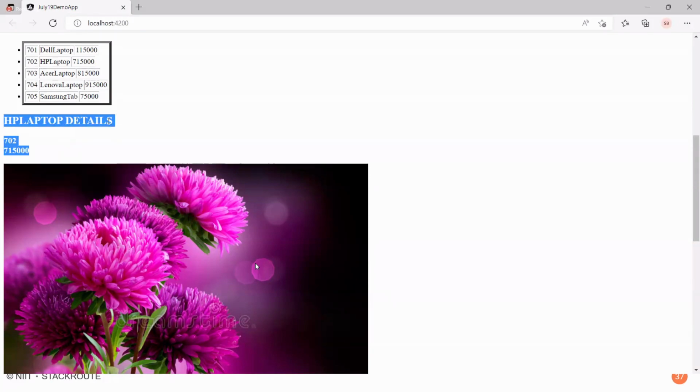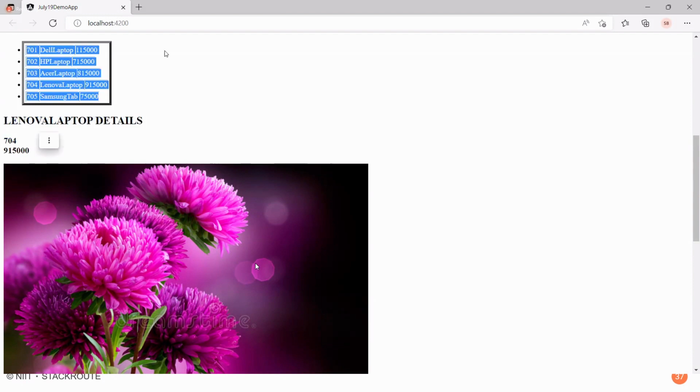Yes, Nikhil. Ma'am, I'm just saying name, ID, price you have to pass from parent to child. So only the selected object I need to pass. If I select Samsung tab, the corresponding selected object alone I need to pass. That I will capture in my child and display. So the child component alone will be refreshed. From parent to child, we are going to pass the selected product, and in child, we need to capture the selected product and display it.